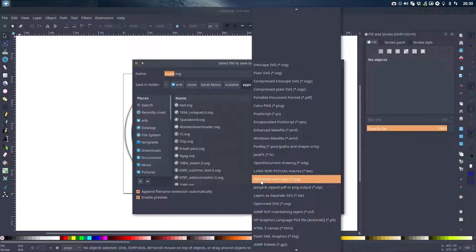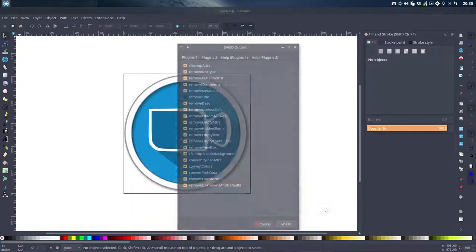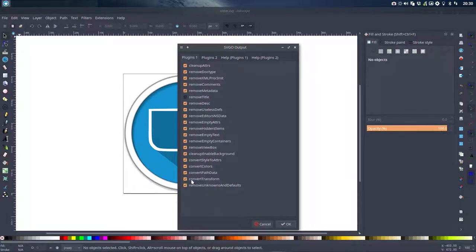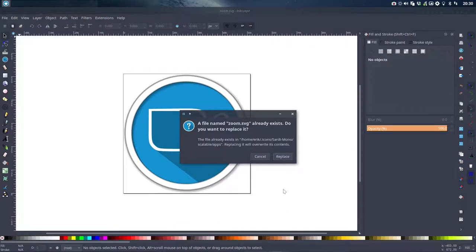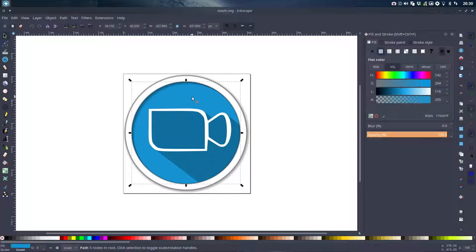But if I save it like this, in the end, it will save me megabytes of space if I save it with optimized with SVGO. Save. A lot of things, like clean up, remove this, remove that. Okay, it sets and I replace it. Of course, we're still on the mono, so this is not mono. So I click here and then you can go this way, that way. The easiest way is this.